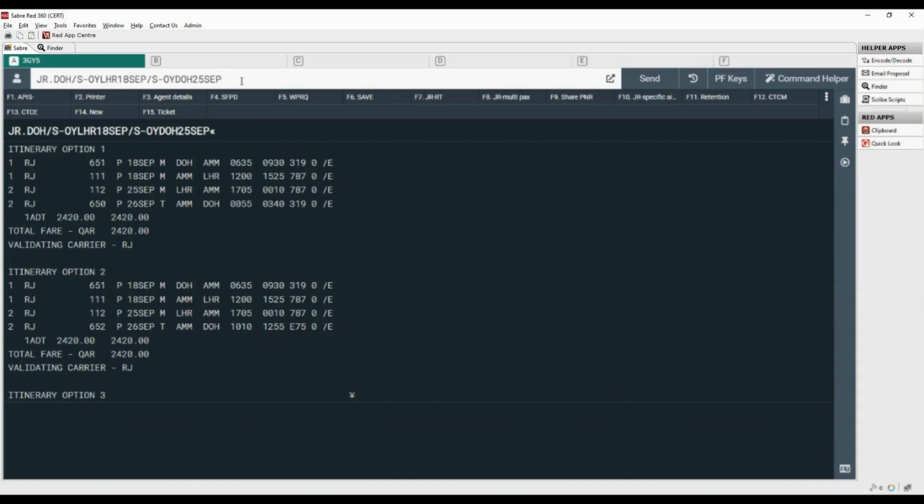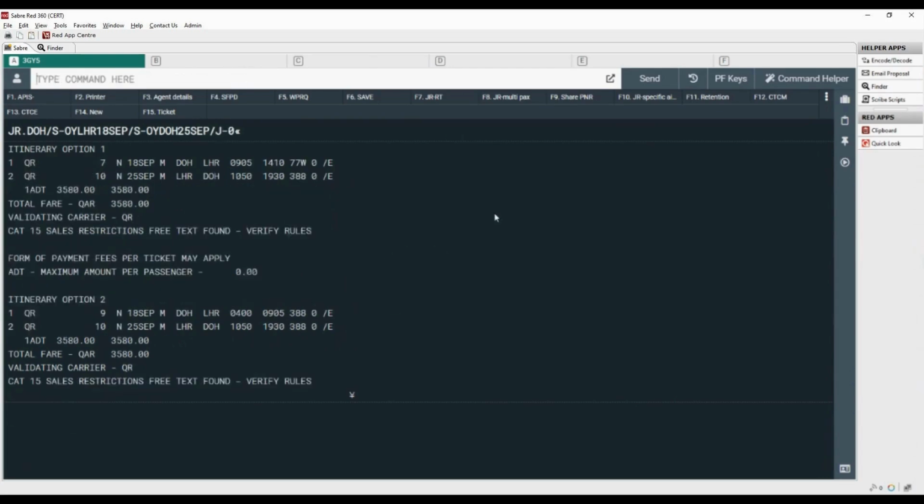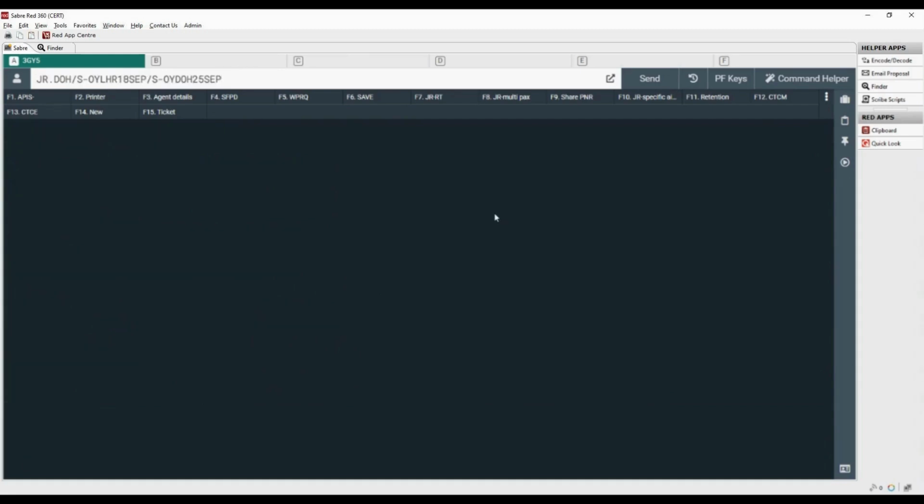Let's recall last command and add slash with letter J, hyphen 0 to search non-stop flights only. To search private fare, use slash with letter Q, hyphen and 2-letter code PV. Use 2-letter code PL to search public fares. To search fare with account code, use slash with 2-letter code AC, asterisk, and specify the account code.